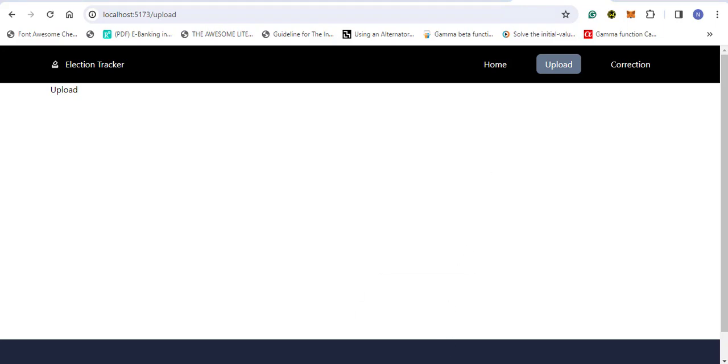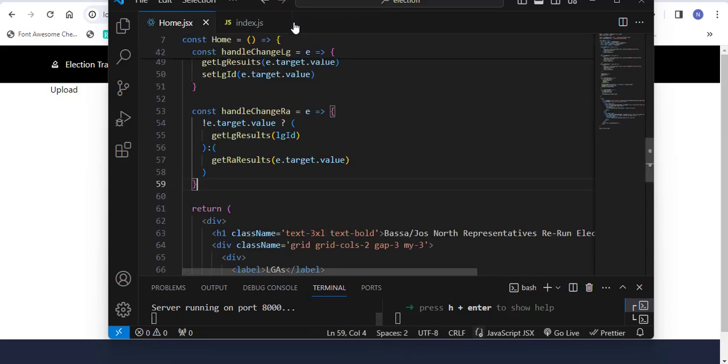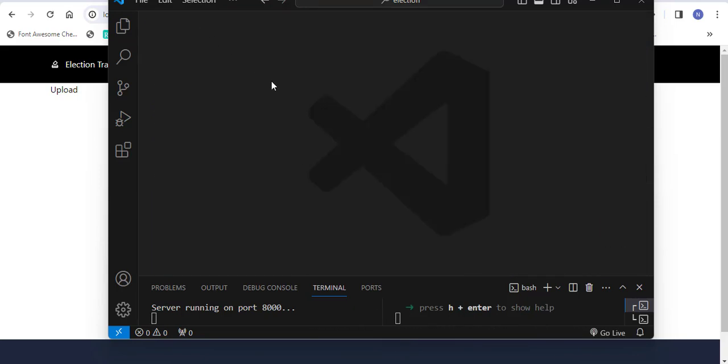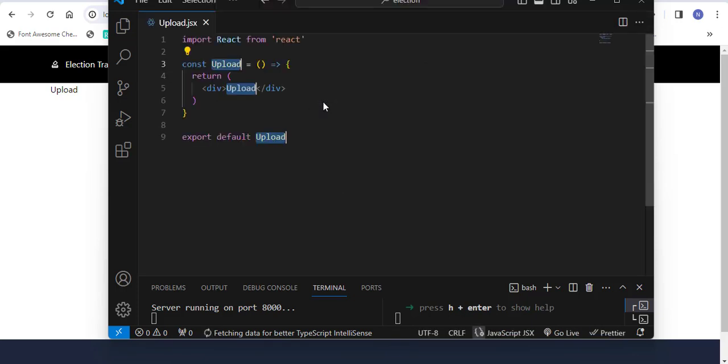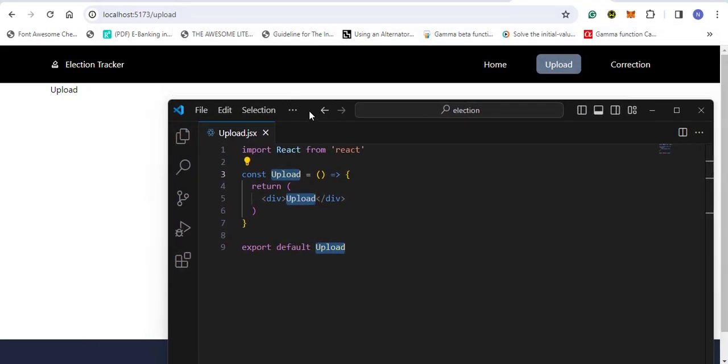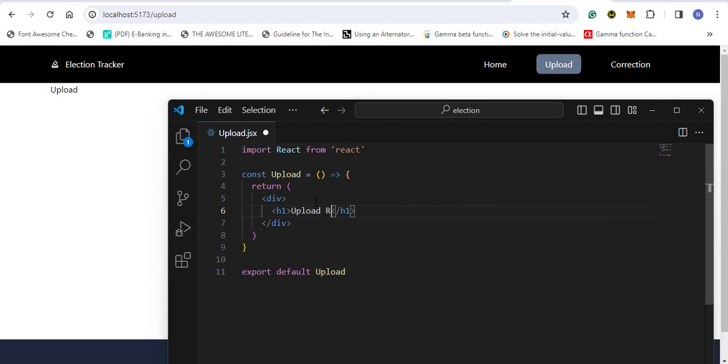So the first thing we will do is, let me close everything down here. If we want to open that upload page, I will do Ctrl P and type upload.jsx, and here is the page. Inside this page, what I want to start with is, let me remove this, and here I will create an h1 tag, and here I will say upload result.